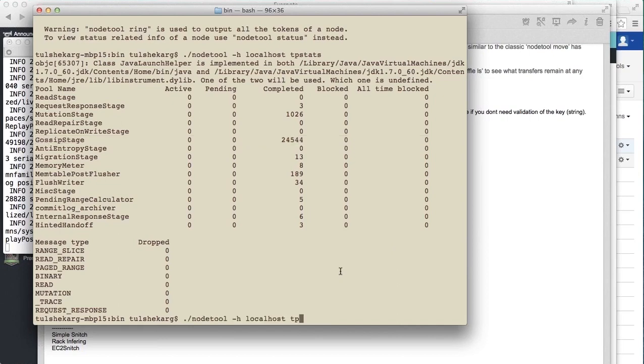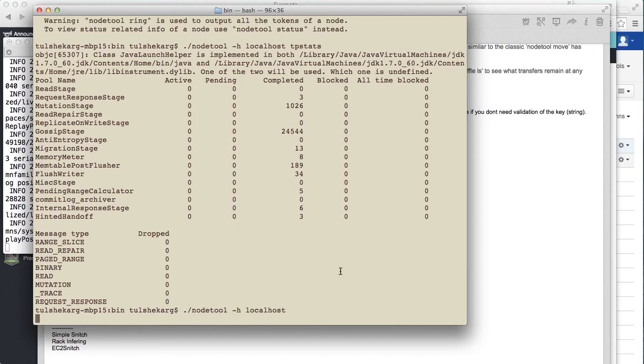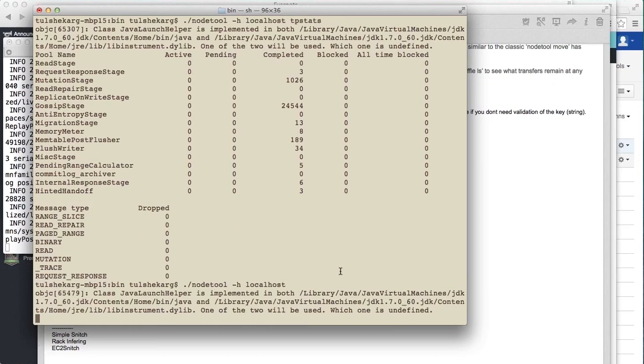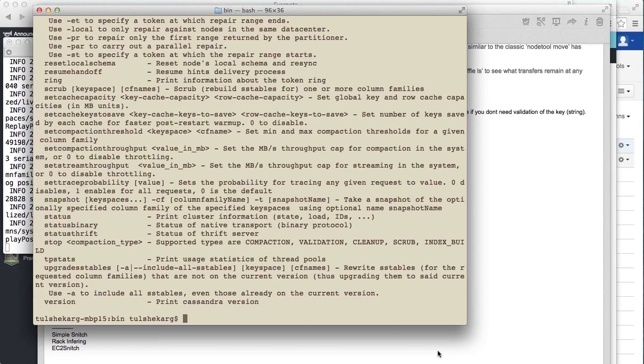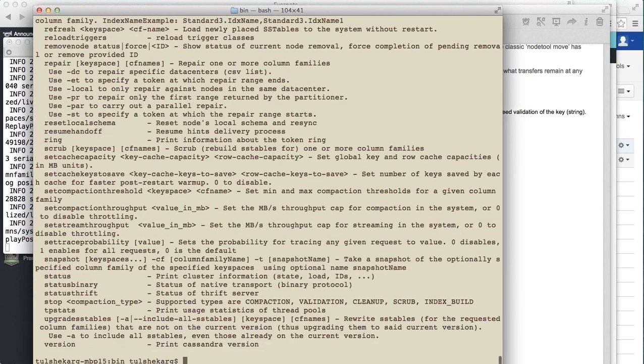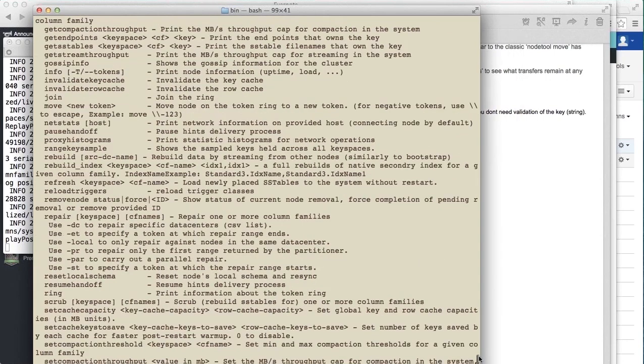Okay, so that is TP stats. Let's do one thing. I'll just run this to see what other things are available. Just for the sake of understanding, they've actually improved the nodetool quite a bit from what it was earlier, because now it provides too many options which you can use.